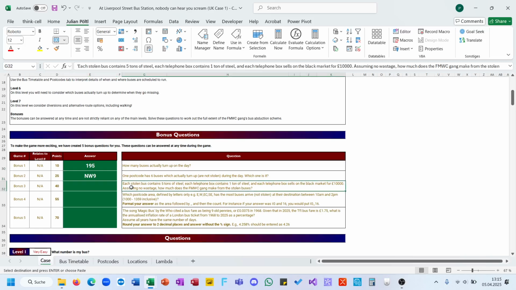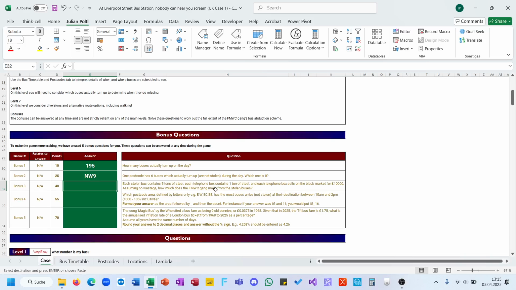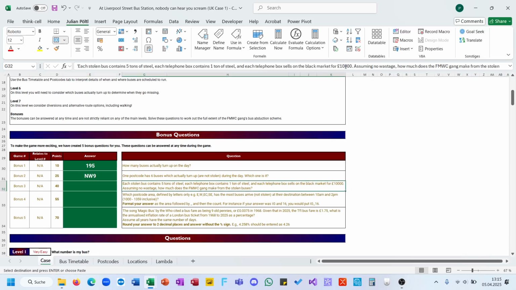And you know, NW9 is the postcode. So now each stolen bus contains 5 tons of steel. Each telephone box contains 1 ton of steel. You can sell each telephone box. Oh, $10,000. Okay, I have this wrong. I've only calculated with $1,000. Oopsie. Okay. Anyways, I have not counted the zeros.